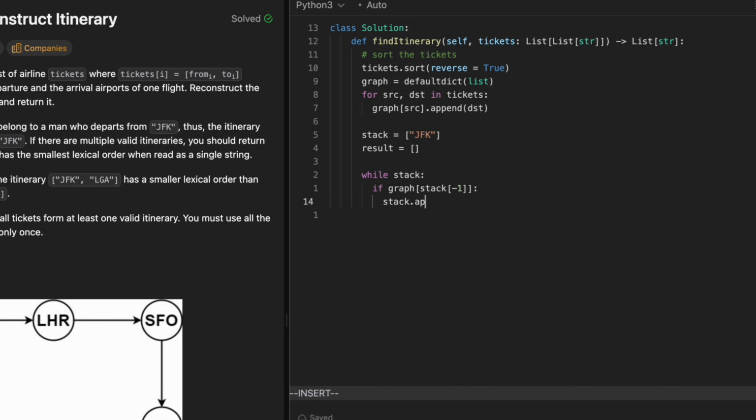So stack dot append the adjacency list dot pop. So basically what we are doing is we are taking the adjacency list of the last element in the stack, for example JFK, and we're gonna pop the last element. So whatever was lexicographically first will come out first.